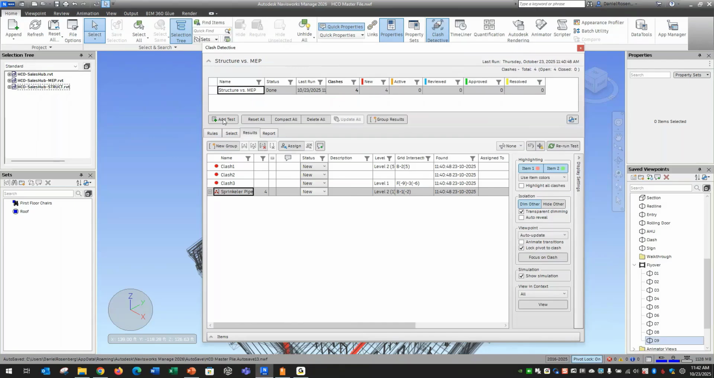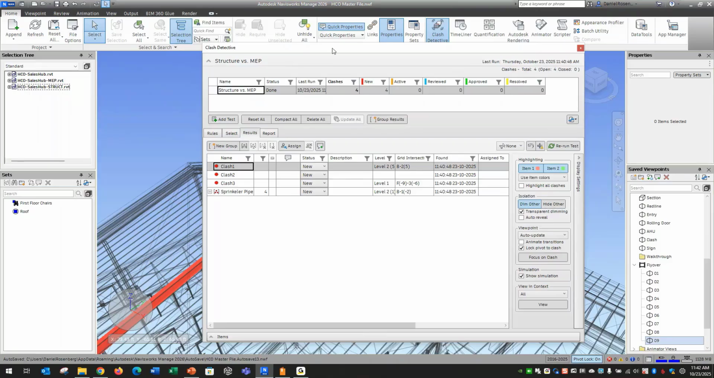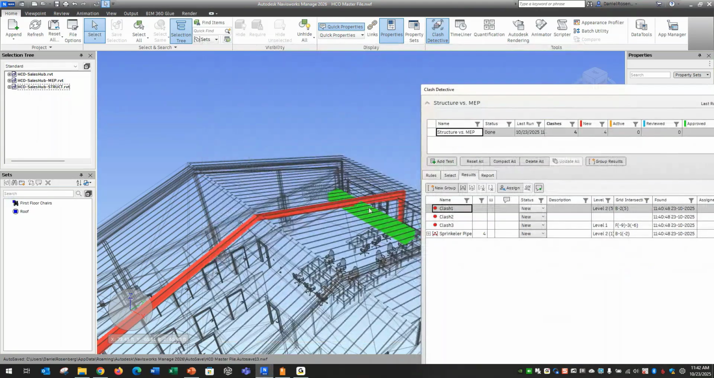And since this is the first time we ran this test, everything is new. Everything is a new clash. When we rerun it, you'll see some of these other states used. All right, so let's continue reviewing. So clash 1, let's dig in a little deeper here.